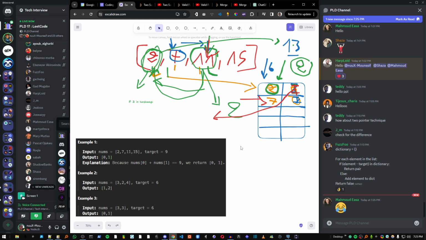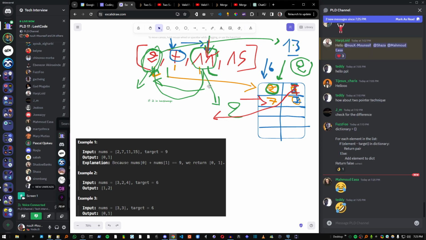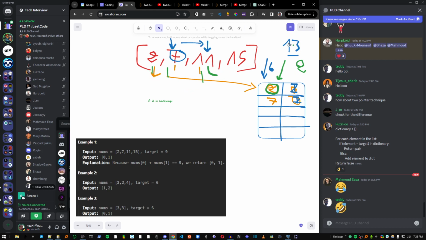Okay, now the thing is, how are you subtracting? Are you subtracting the targets from the value in the array, or are you subtracting the value in the array from the targets? The targets. Is it 13 minus 2, what is in the array, right? Yeah. So I'm going like that's this, and this, and this. Okay, nice.